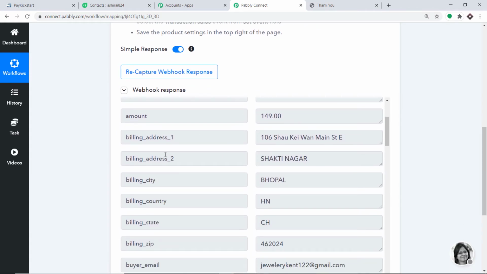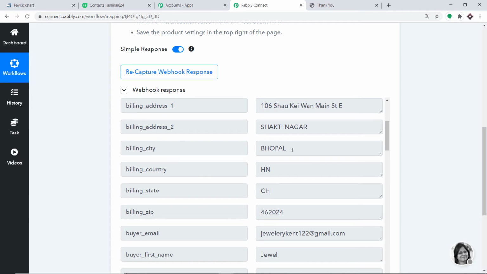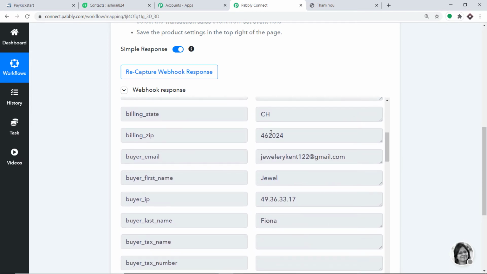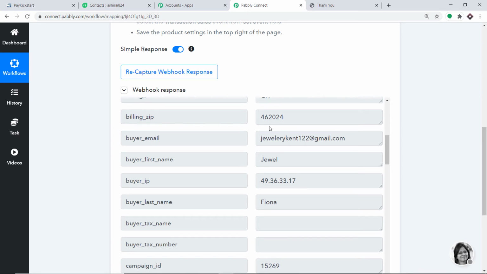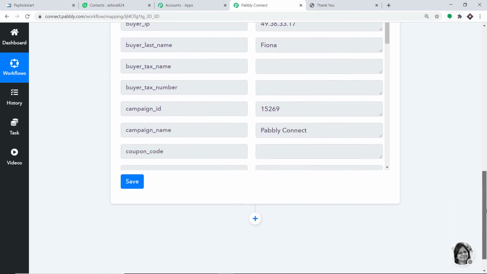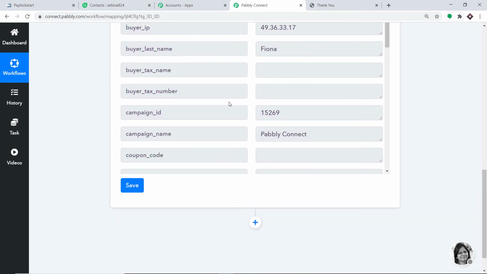So this is the billing address. This is the billing city, and this is the billing country, Hong Kong. This is the billing state, and this is the billing zip code. This is the buyer email, okay, and this is the buyer first name, the last name. Okay, excellent. So we have successfully captured all the data from PayKickstart into Pabbly Connect. Now we have to sync this data to create a contact in Freshdesk.